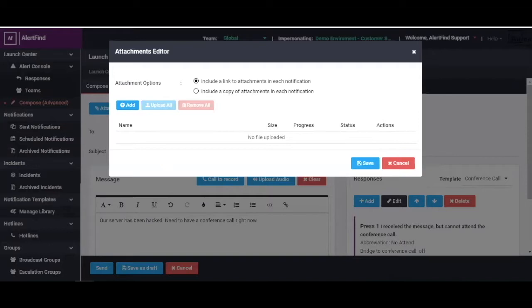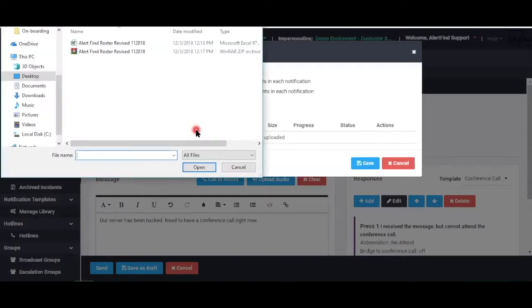To add an attachment, you need to click on the attachment button, and the attachment editor will open where you can choose if you want to include a link to the attachment or if you want to include a copy of the actual file. After you select either of these two, you click on the Add button. Browse and select the attachment you want to add. When you click on Add, a new window opens up where you can search for the file that you want to add as an attachment on your computer. Once it's uploaded, click on Save.